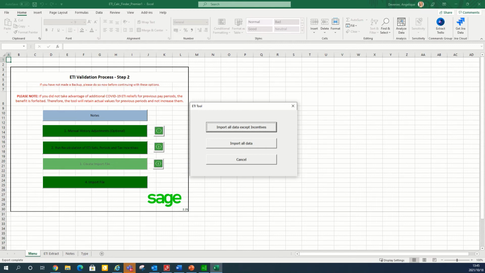Import all data except incentives will only include the sets and the periods. It will not include the recalculated incentive values. Thus, if you only want to update the periods and the sets, this is the option you will select. Import all data will update the sets, the periods, and the recalculated incentive values. Cancel will return you back to the main menu.